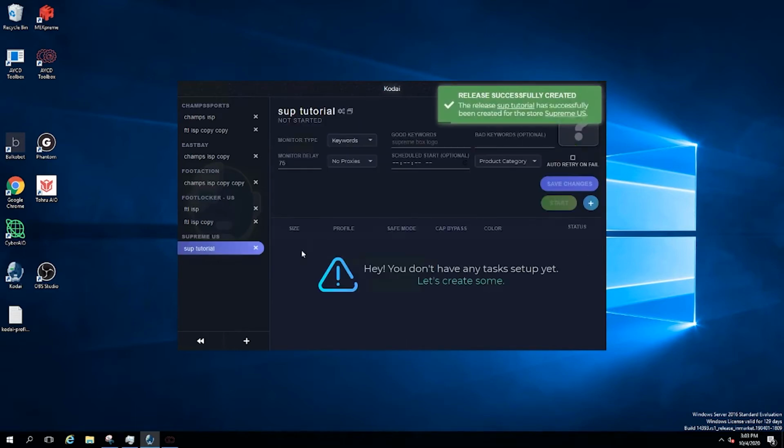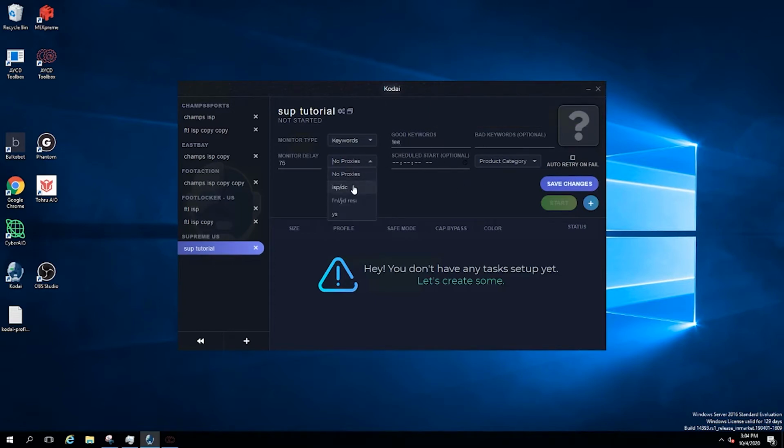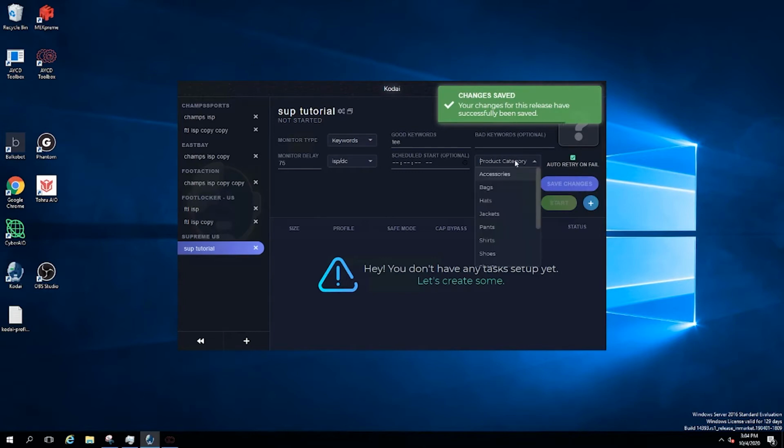I create the release, and here you can choose keywords. Let's just make it key. That'll be my keyword for now. Proxies, we'll use ISP DC proxies. I always turn on auto retry on fail, which just keeps on retrying if you get payment failed. Always remember to save changes.